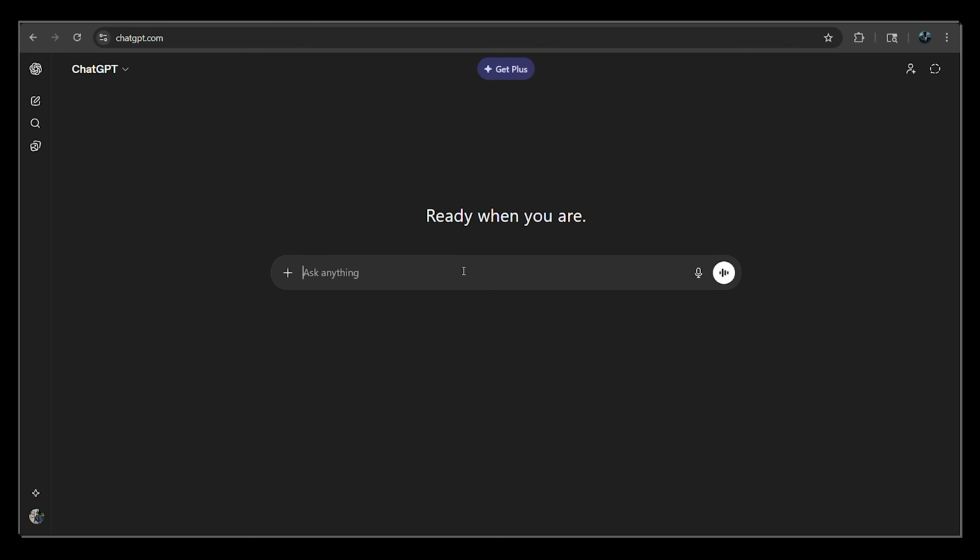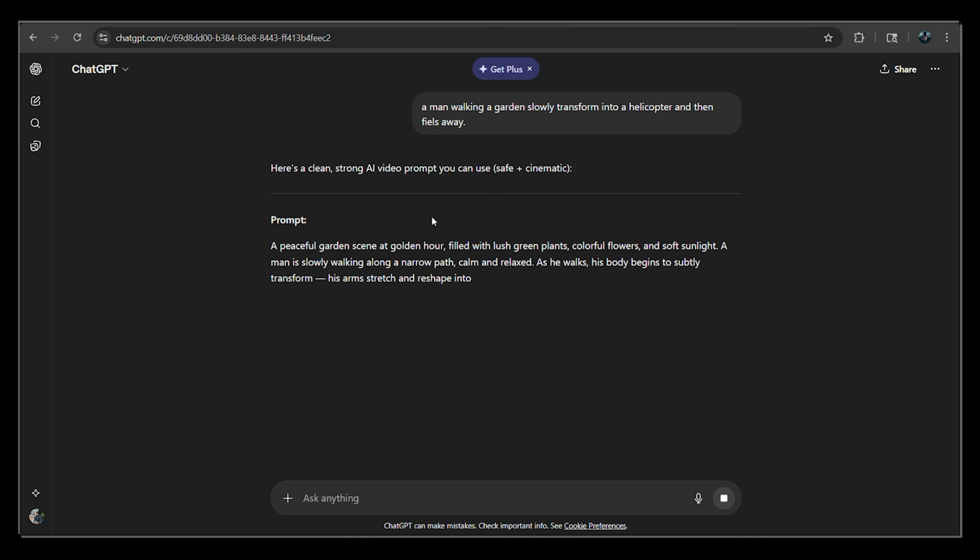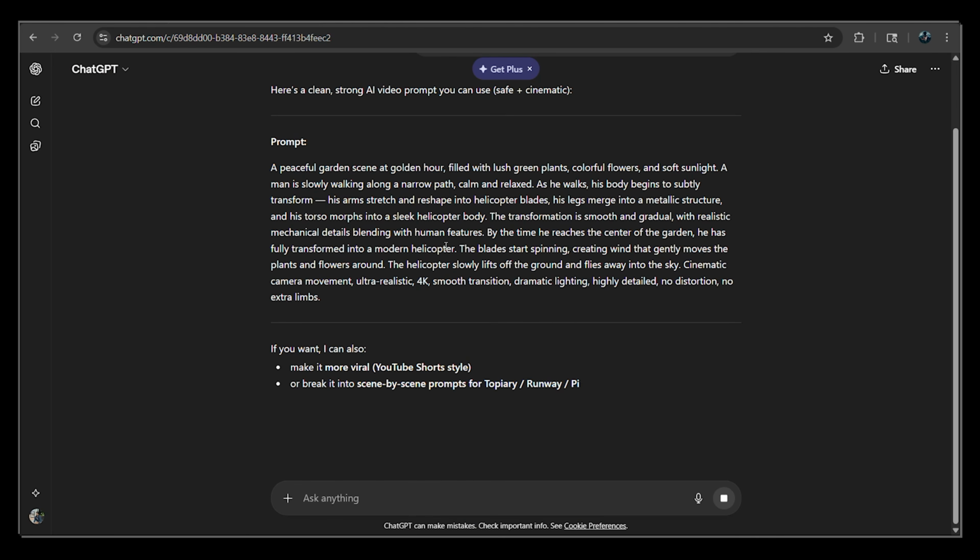Now open ChatGPT and type, "A man walking in a garden slowly transforms into a helicopter and then flies away." Click Generate. ChatGPT will create the best image prompt for this. Now your image prompt is fully ready. If you still want to add something, you can tell ChatGPT.